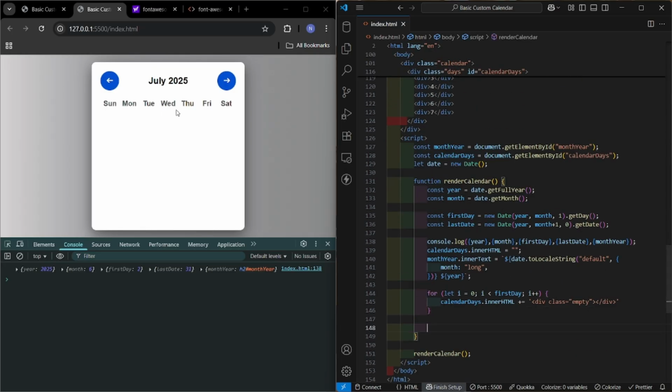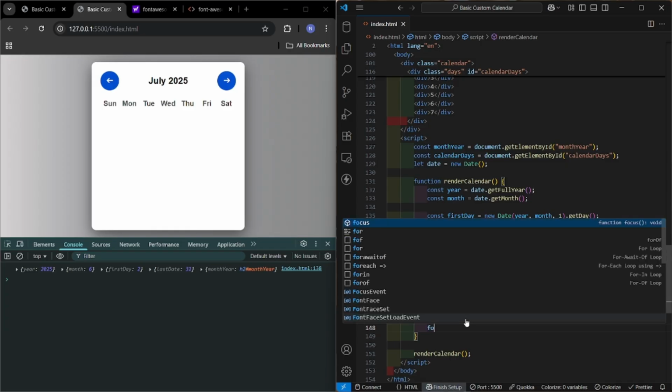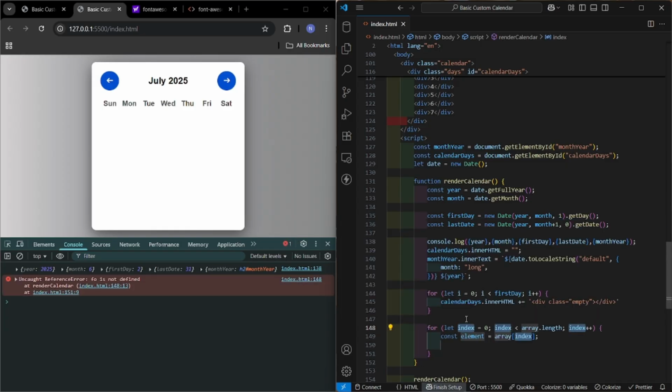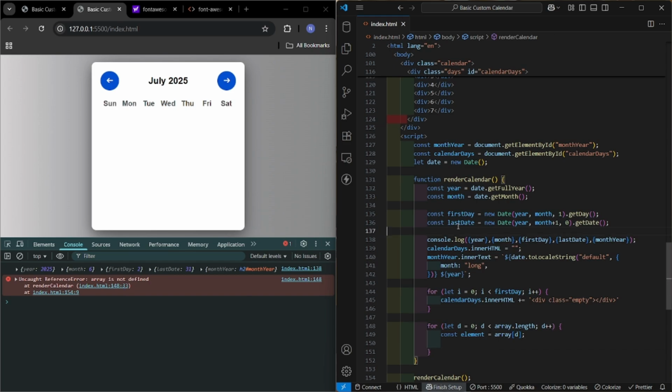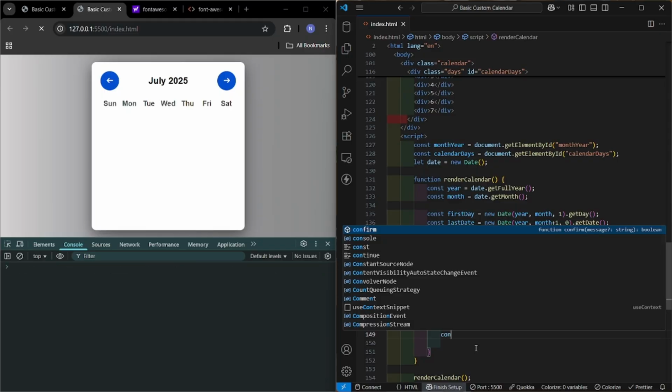Now let's add the dates here. For that, same thing, I have to use a for loop, but it should be for the last date. And here the condition will be when it is greater than or equal to, and it will start from 1. When it is less than or equal to the last date, then only it will show the dates here, or else no. So L is not defined. Okay, I know. So first let us select our current dates.